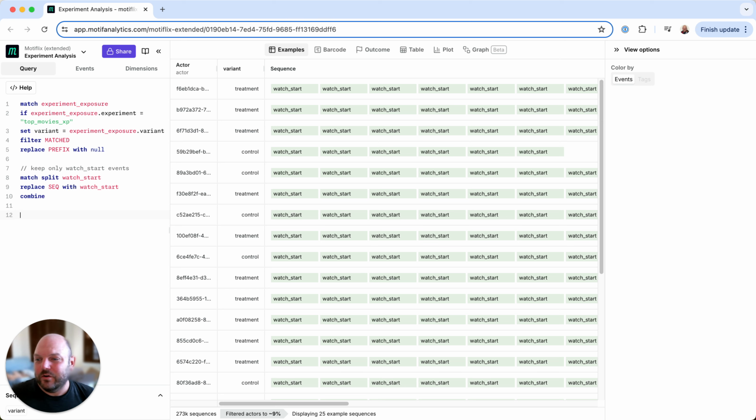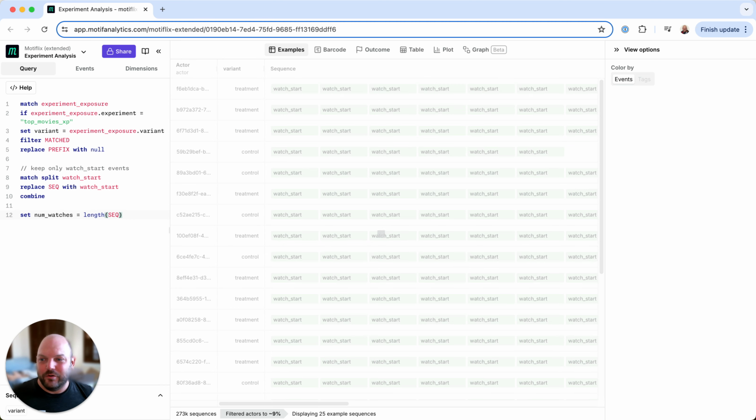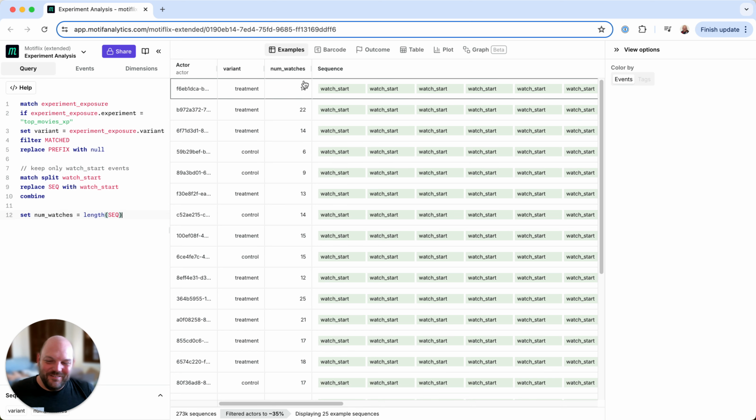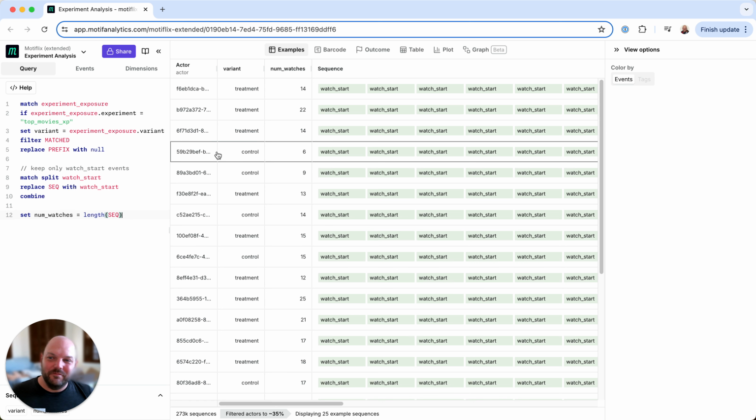Now the last thing we want to do is calculate the total number of watch starts for each user. So I'm going to create a variable called numWatches, or dimension. And I'm going to just use the length of the sequence. Now we wouldn't ordinarily be able to do this, but since our sequence is composed of just watch start events, we can just use the length of the whole sequence to get it. So now for every user, I have whether they're in treatment or control and the number of watches.